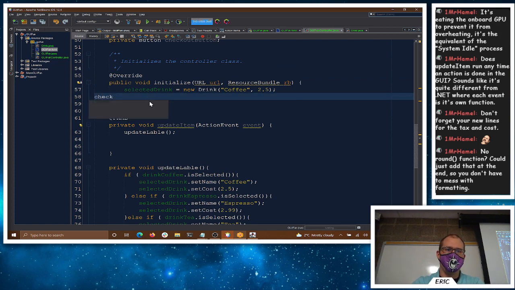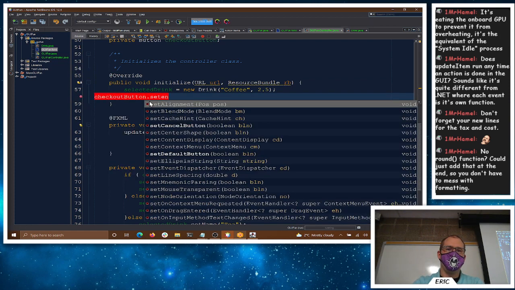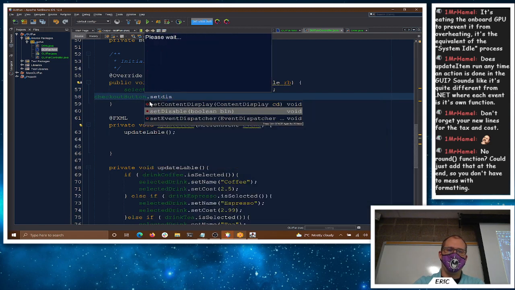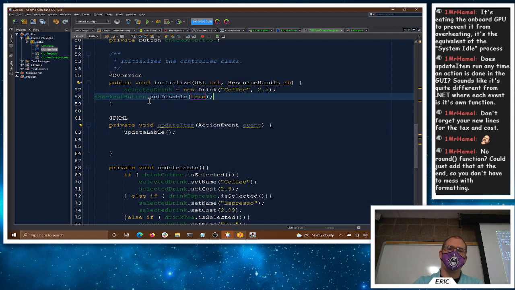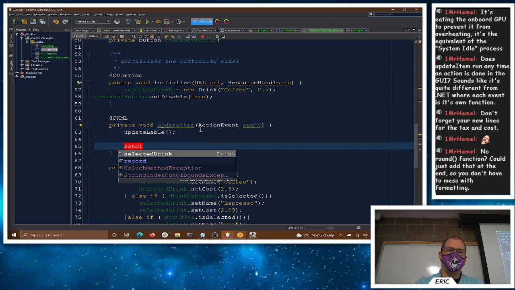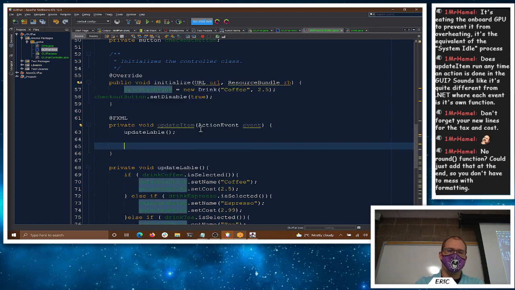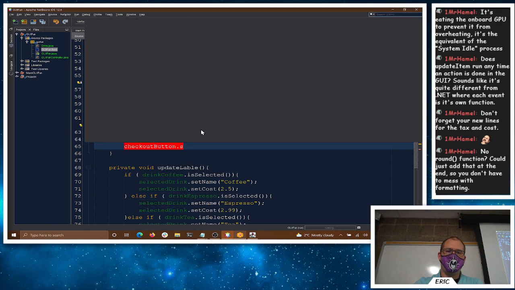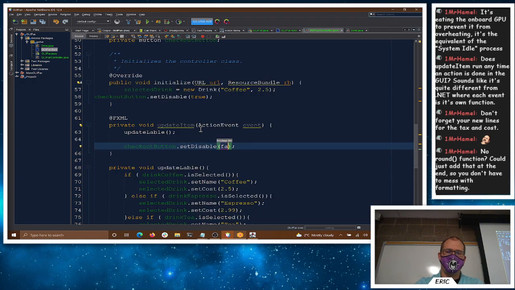So checkout button dot set enabled. Is it set disabled? Set disabled to true will turn the button off so it can't be clicked. Then when I go pick something here, I can set disable. Checkout button dot set disable to false. And say, okay, button, turn back on.